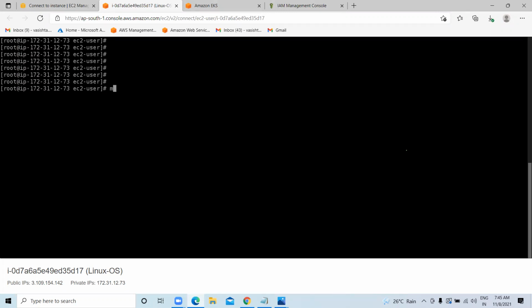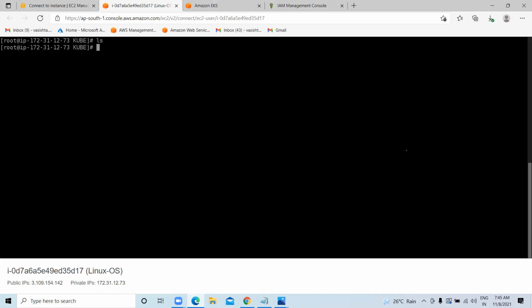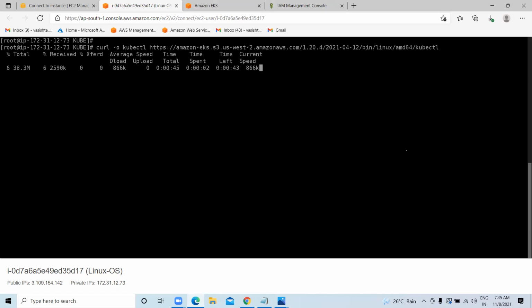Otherwise, create one directory and get here. Cube. ls, cd, cube. Okay, ls, nothing is there. Enter this command. I downloaded the kubectl software. Kubectl is downloaded successfully.